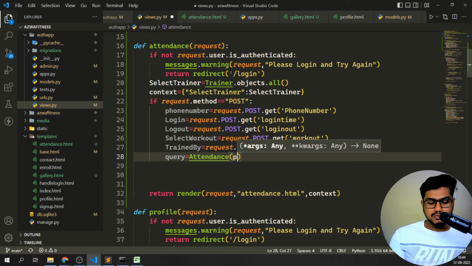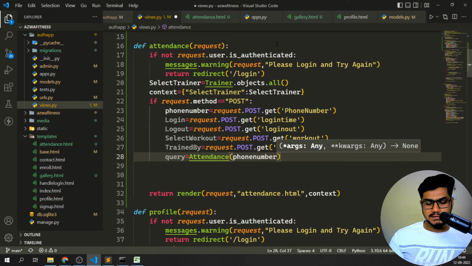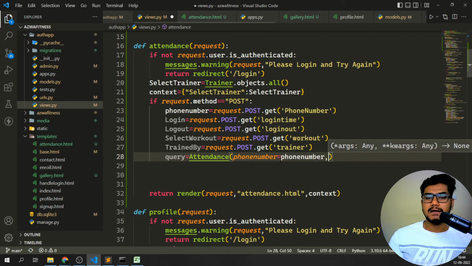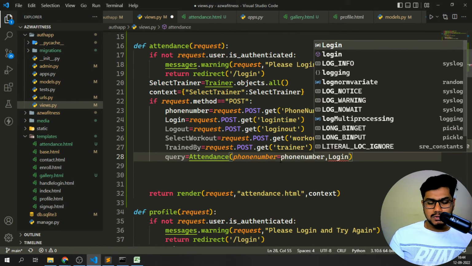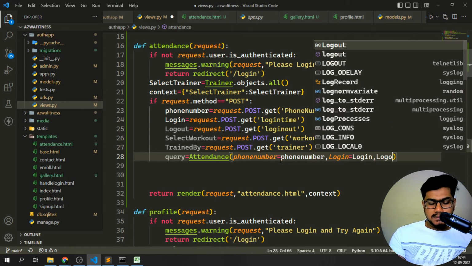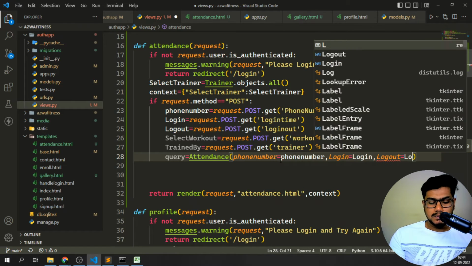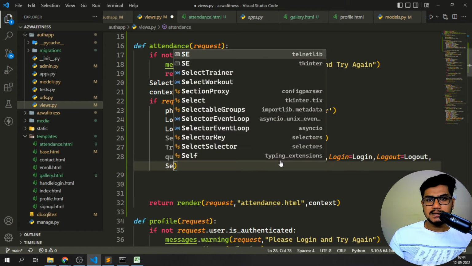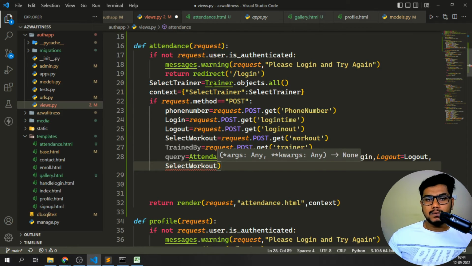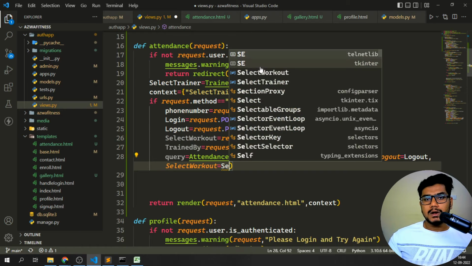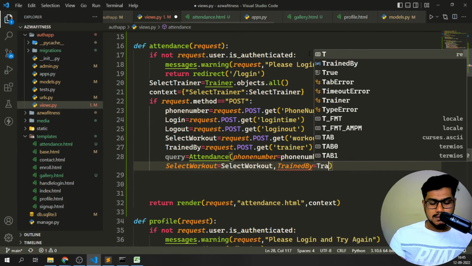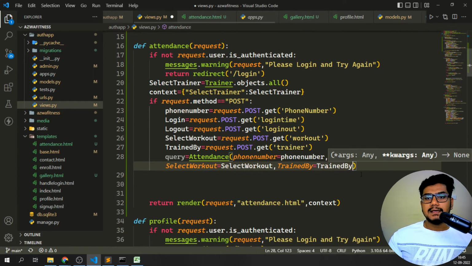For the attendance, first I want to store the phone number of the person. I'll tell phone number is equal to phone number, because it is same as it is which I have taken. Then I want to tell login is equal to login, comma. Then logout is equal to logout. I want to pass the values of logout here. Then I want to pass the select workout is equal to select workout, comma, then trained by is equal to trained by. Okay, I'll just select like this. This is all the data I've got.